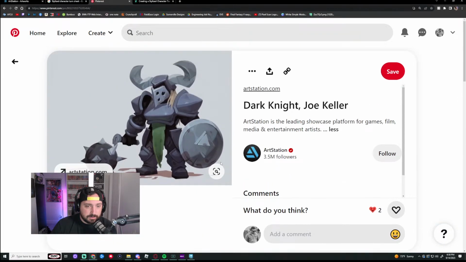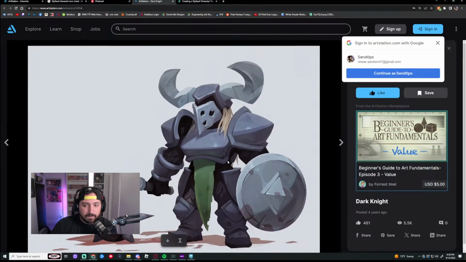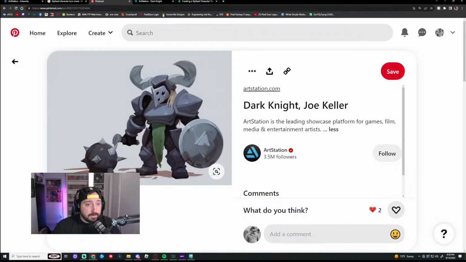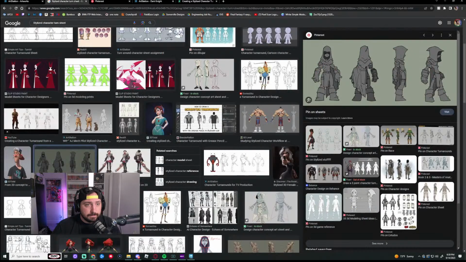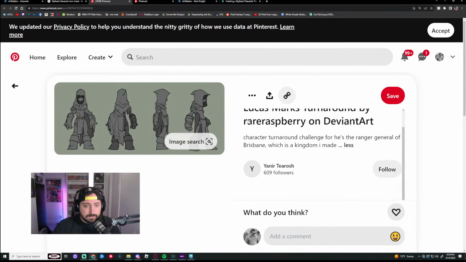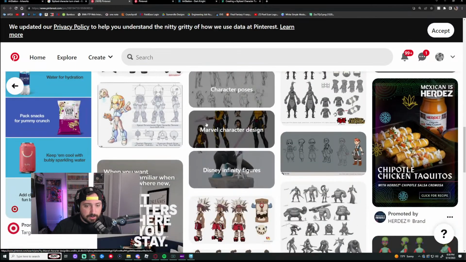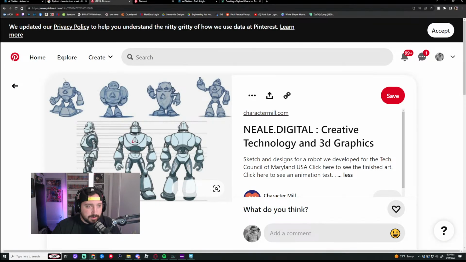Does this have a turn sheet? That doesn't necessarily have a turn sheet, but that's very cool. I'm going to save that for later. Okay. Yeah, there's some really good stuff here. So, questions as far as what you're looking for when you're looking for your stylized character stuff. I really like these little robots too. This is pretty cool.